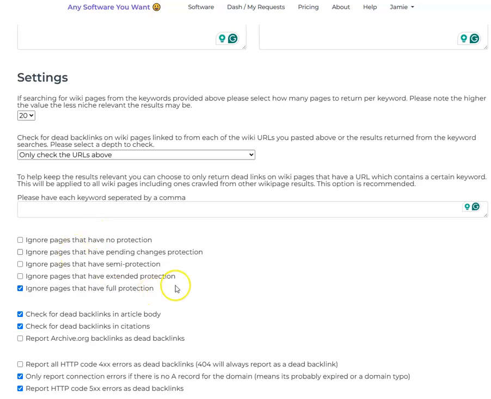Next, we'll go down to the level of protection that are on the pages. Some very popular pages have protection on them to stop people editing them and putting their own links in. So I would generally leave these settings as they are. If a page has full protection, you'll probably have a difficult time putting your link in, even if you're replacing a dead link with a valuable working page. So I'd probably leave that as it is.